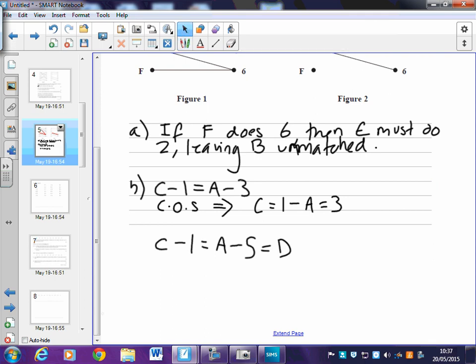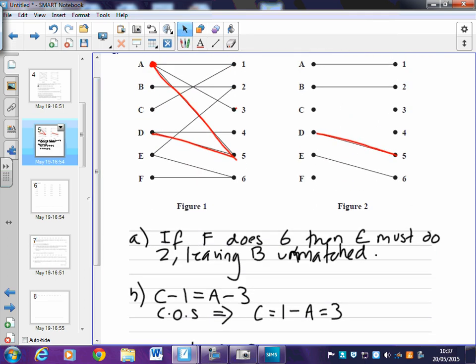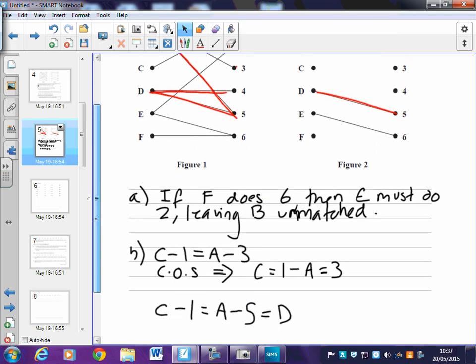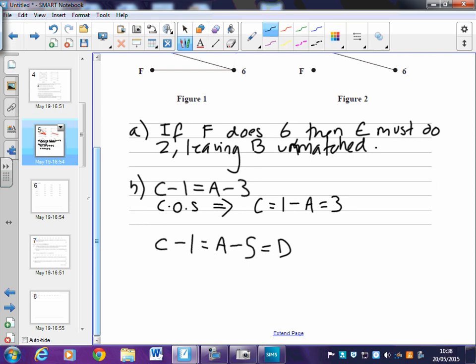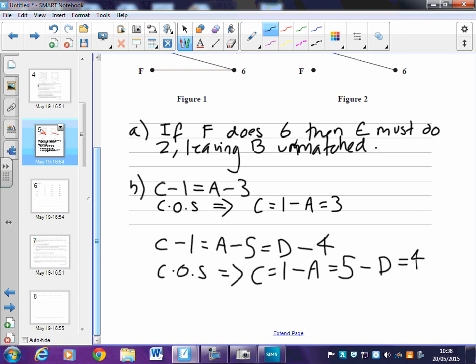I can't stop there because remember I have to finish at an unmatched node, so from D I've only got one option, and that is to go to 4. So D across to 4. Once I get to the 4 I can stop because 4 is a currently unmatched node. Change of status, which gives that C is now matched with 1, 1 is no longer matched with A and is now matched with 5, 5 is no longer matched with D, and D is now matched with 4. So that is part B.